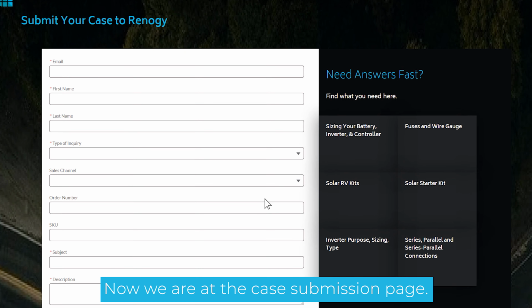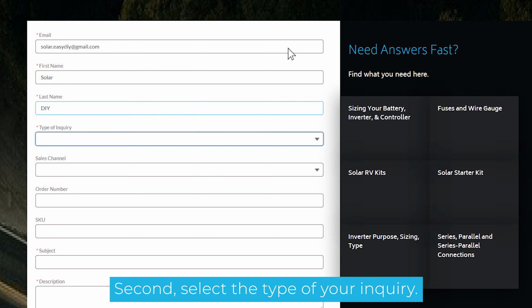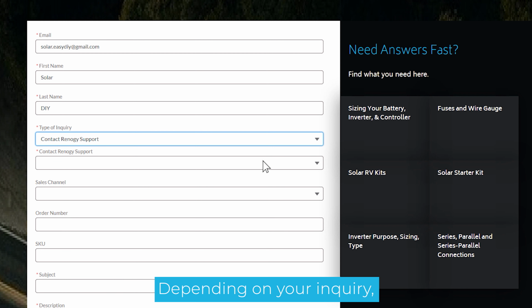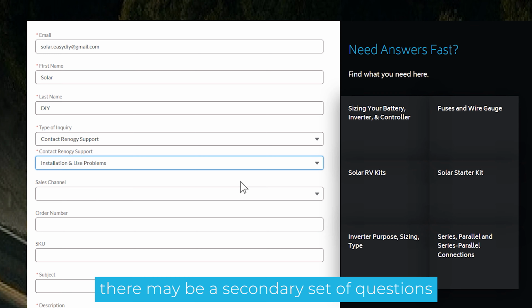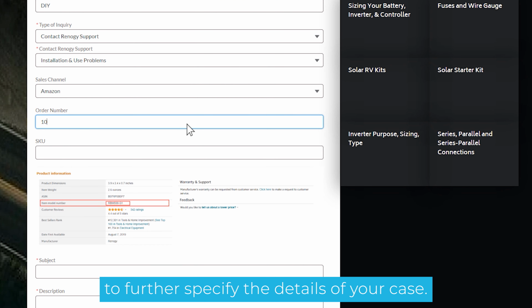Now we are at the case submission page. First, fill out any necessary contact information. Second, select the type of your inquiry. Depending on your inquiry, there may be a secondary set of questions to further specify the details of your case.